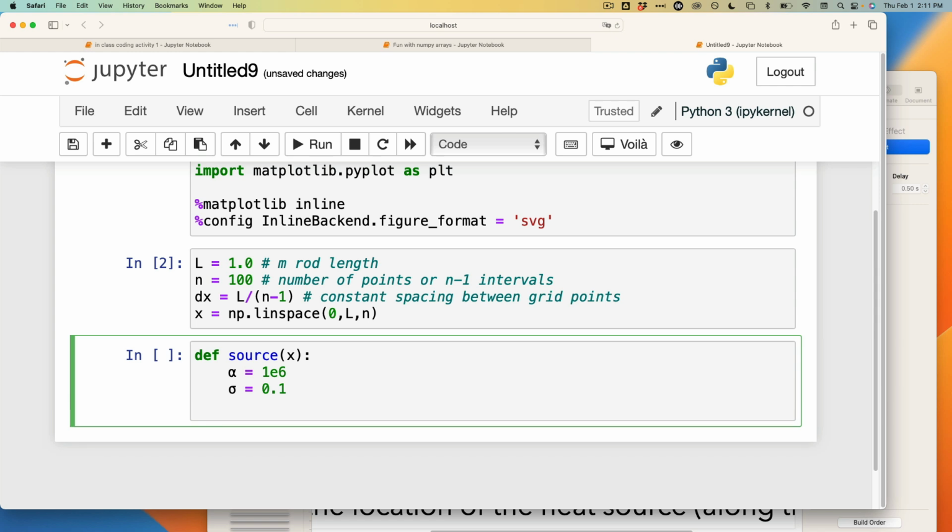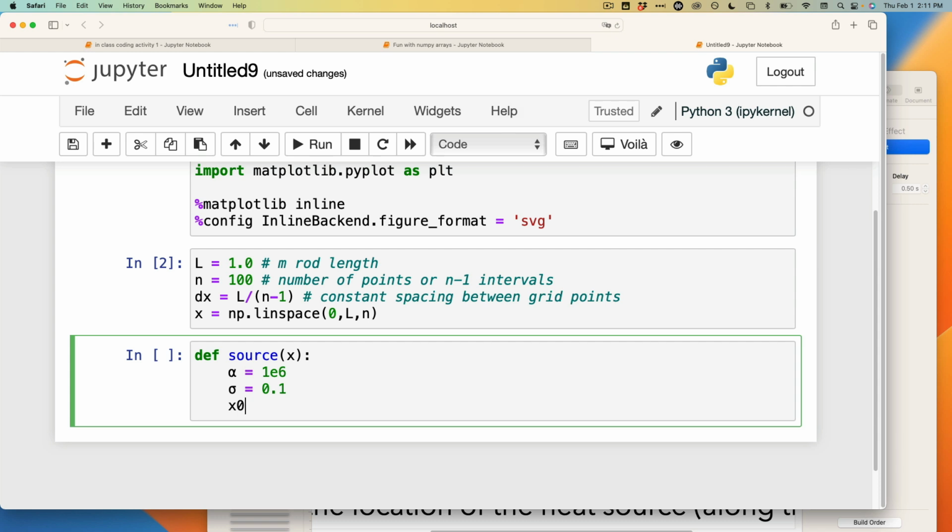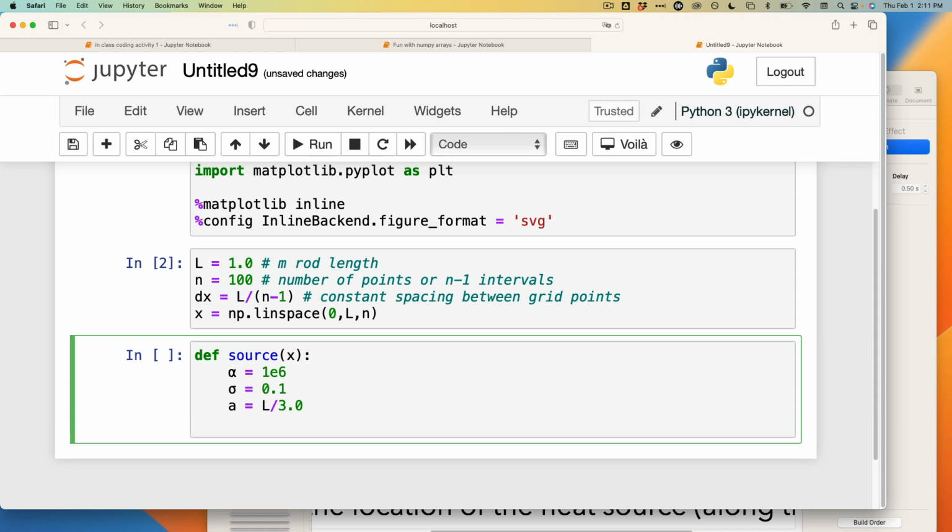And 0.1 meter, and x0, which is A, the location of the peak. Let's put it at L over 3. So it will be located 1/3 from X, 1/3 on the left, right? And return alpha times np.exp of minus (X minus A) squared over sigma squared. Agreed?